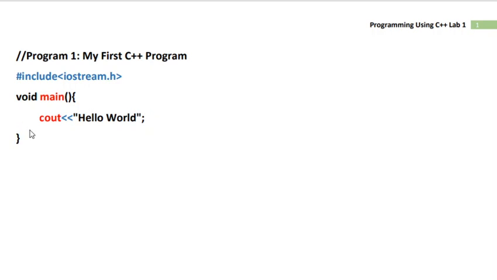So once the compiler translates the entire program into bytecode, what we need to do is call the linker. The linker will link the function call to the function definition. These are the rules. Eventually you'll have an executable file created out of this particular program.